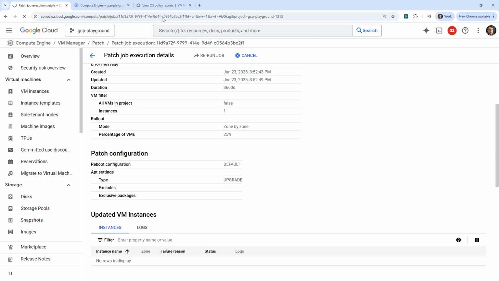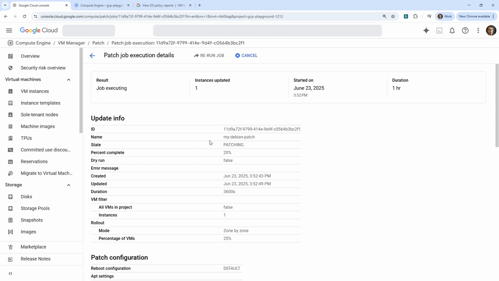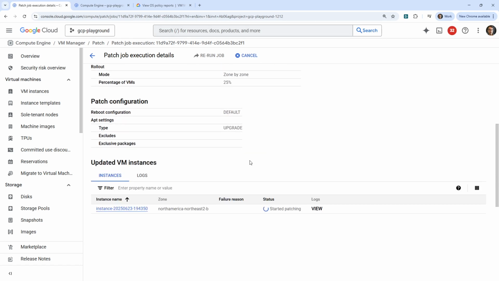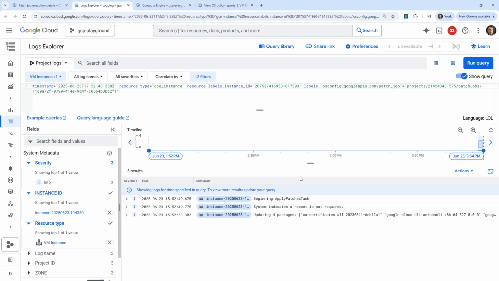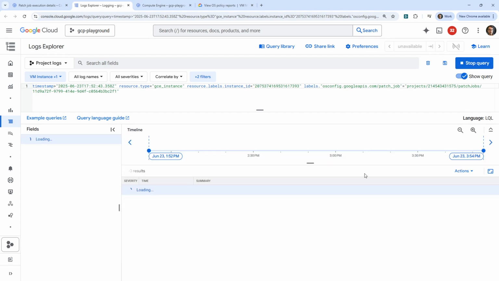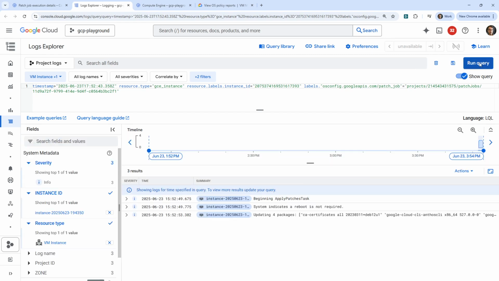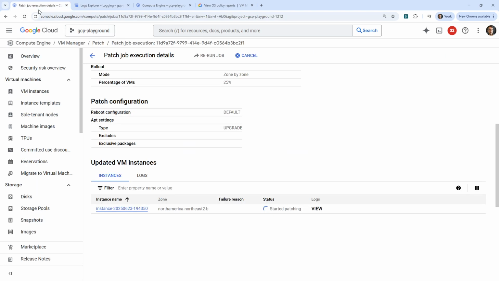But we'll give it a nice hard refresh here. I imagine it must be quick. I guess it's doing the update, right? Oh, it's down here. So we can view the logs. Right, system indicates a reboot is not required. Nice. Beginning patch apply tasks. And so we're just waiting for this to complete.